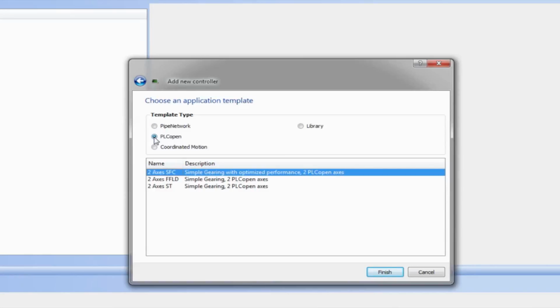There are two other template types. Coordinated motion, which is for applications with linear or circular interpolation motion, and library, for creating library code that can be added to a project.